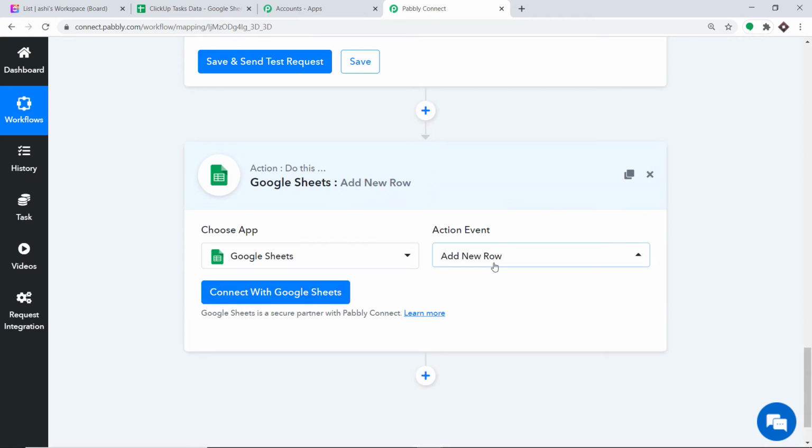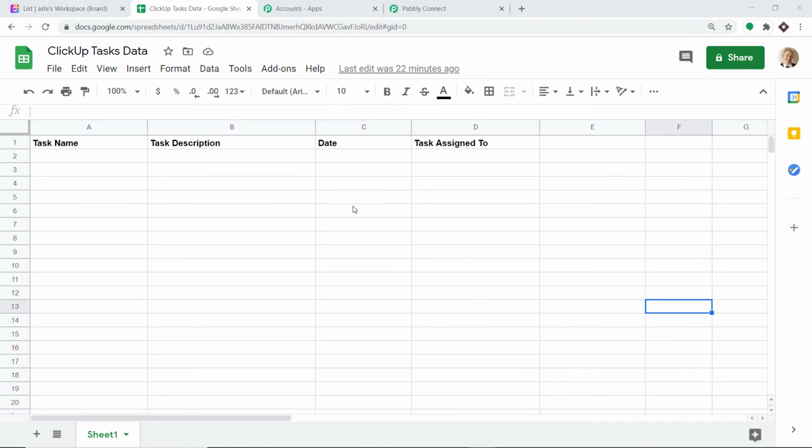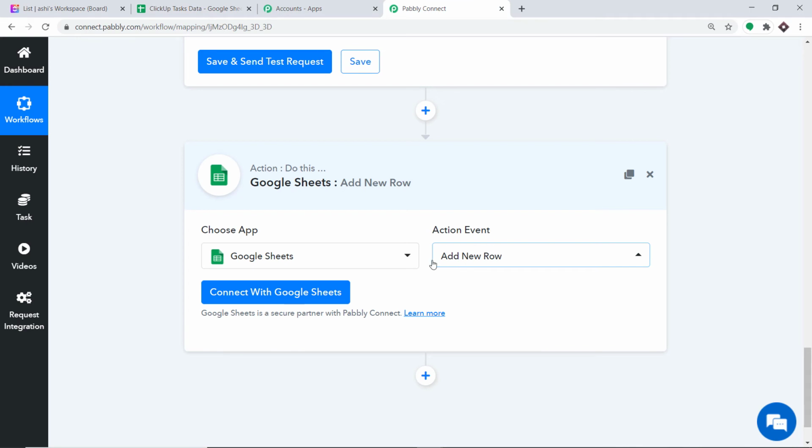Now your obvious question is, what is the meaning of add new row? The action event is chosen as add new row because, let me introduce you to my Google Sheet. This is my Google Sheet, and it has been named ClickUp Task Data, and these are the columns I have made: task name, task description, date, and task assigned to. Basically all of the data will be entered into adjacent rows one by one. That is why I made the action event add new row.